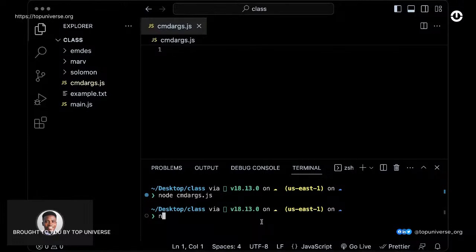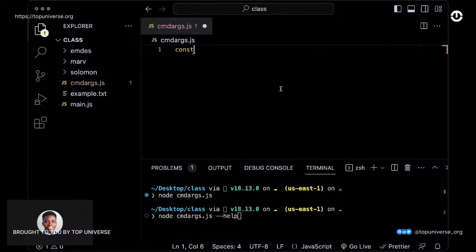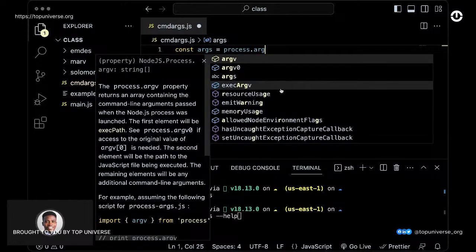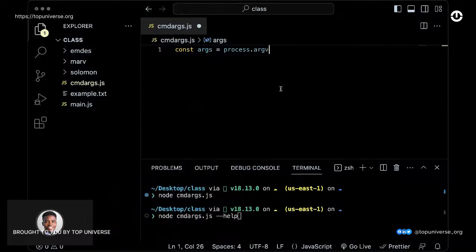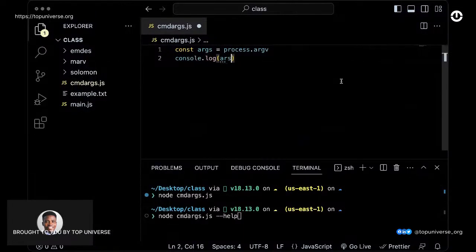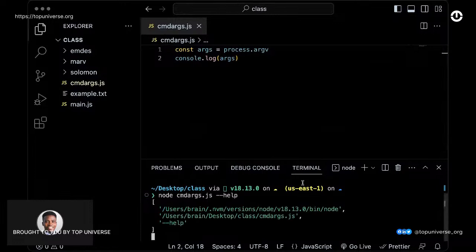So this is what I mean. If I call node cmdargs and I also call maybe help or something, I am going to simply say const args equals process.argv, right here, argv, which is representing the arguments. Let's grab everything from here. It's going to give us an object, right? So let's just try to grab everything from here. I'm going to console.log args. Okay, so let's see what we have.